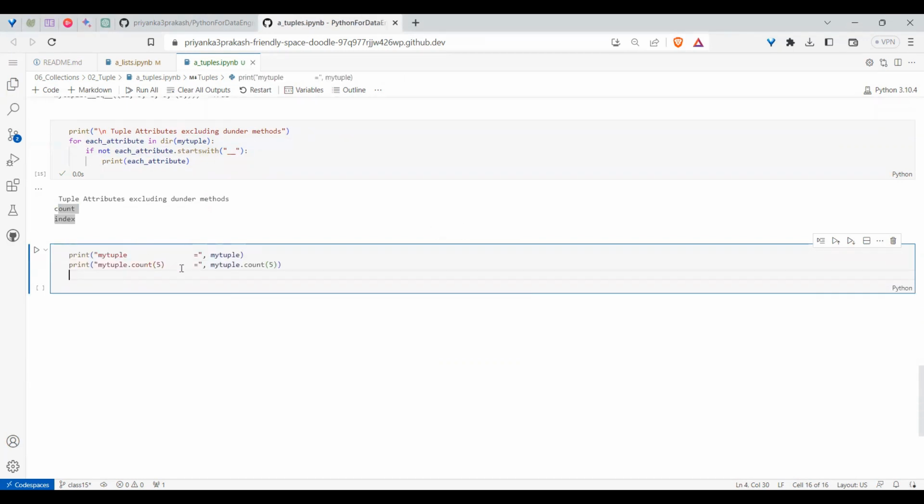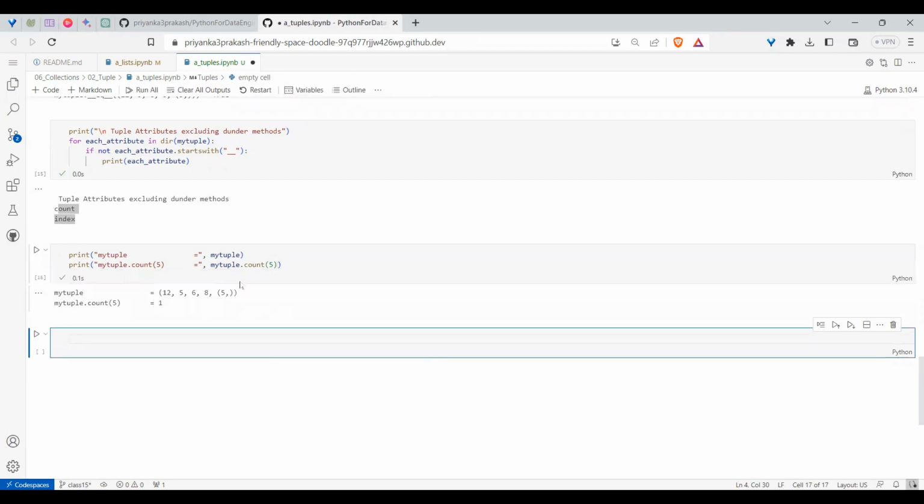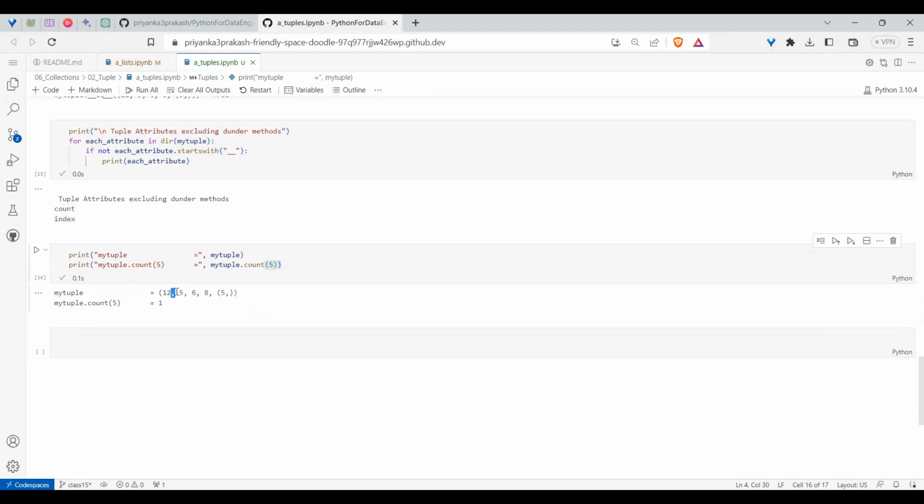If I take count, the same thing, right? Count means, at the base level, how many values are there? If I ask for the count of 5, how many times 5 is present? Overall there are two 5s, but at the base level there is only one 5, like in a tuple we have. So that's a difference, right?